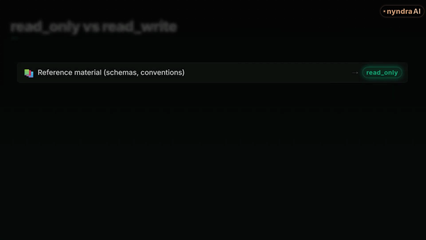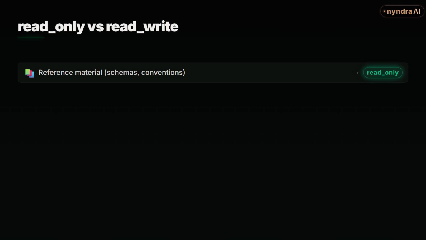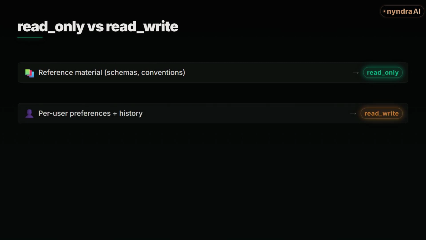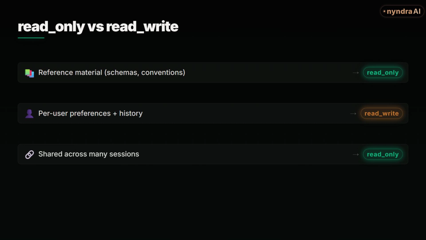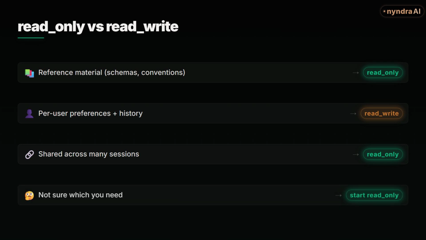When to use read-only versus read-write. Reference material like schemas and conventions. Always read-only. Per user preferences and history the agent updates, read-write. Stores shared across many sessions. Read-only unless you have clear write ownership. Unsure? Start read-only. You can always loosen access later.